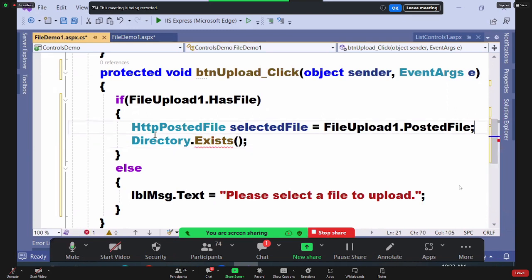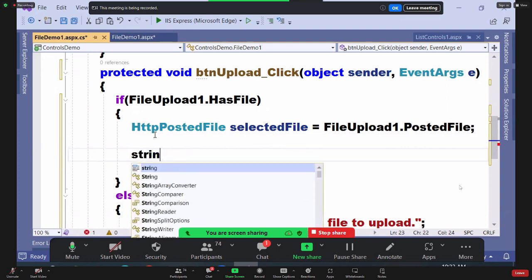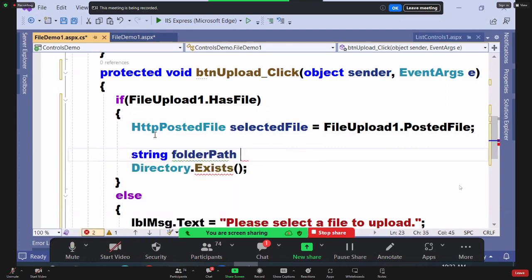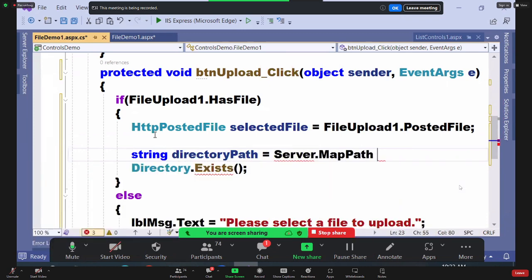Are you clear? Watch. Which path? The directory path. How to get it? String directoryPath is equal to Server.MapPath. Where do you want this folder to exist? In the project folder, I want to verify for a folder called uploads. All of you carefully observe this.